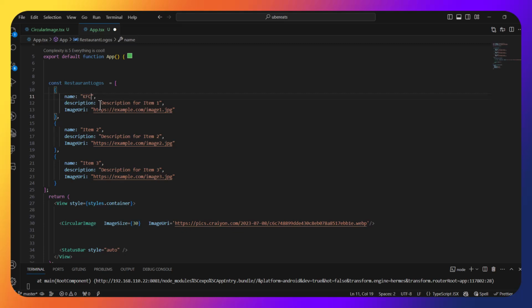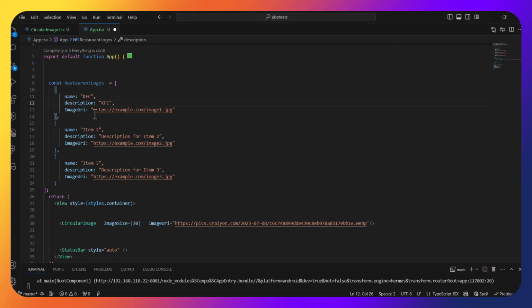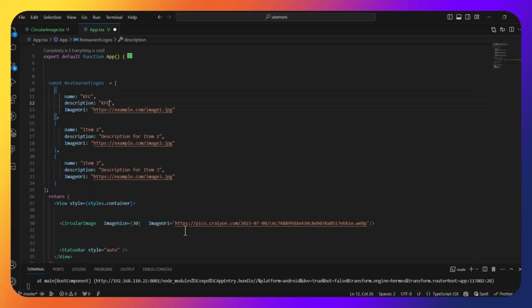So now we are going to have KFC, and in terms of the description, we're just going to say KFC, assuming that we might use these. Maybe there might be a situation in our user interface where we will have to put the name. That is just the biggest assumption, and then we're going to paste all the URIs here. Let's see how many we need here. 1, 2, 3. We are done with KFC. Let's put the URI for KFC, which is this one.